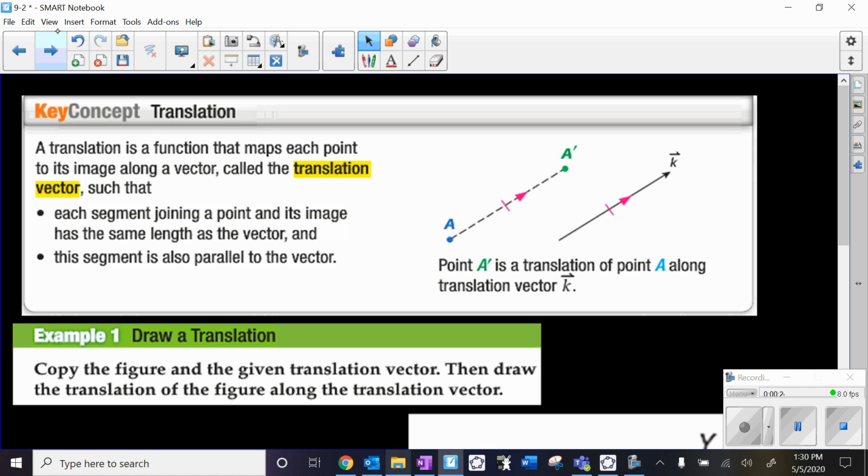So first off, there is one vocab word that you'll want to get, translation vector. A translation is a function that maps each point to its image along a vector. So I'm going to give you a vector, and basically your point is going to move in the direction of that vector and the same length. So A to A prime is going to move the same direction and magnitude as my vector K. You can see that if I would move K right over here on this dashed line, it would be exactly the same length and same direction.